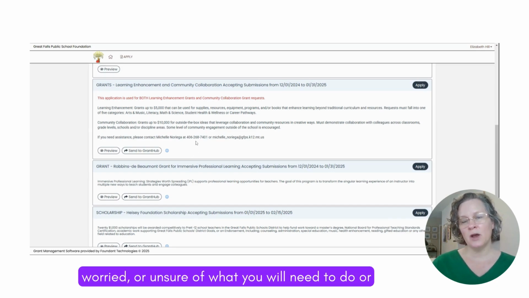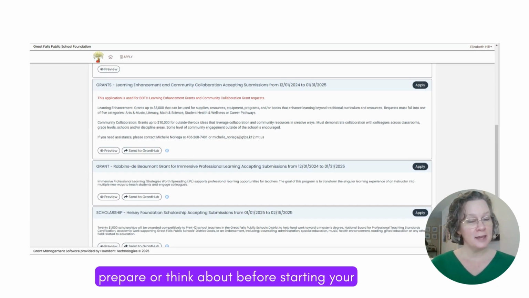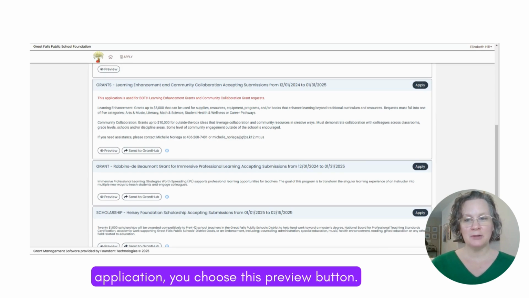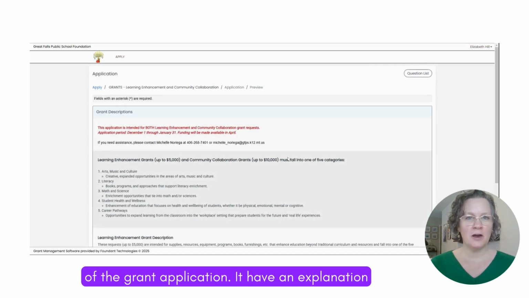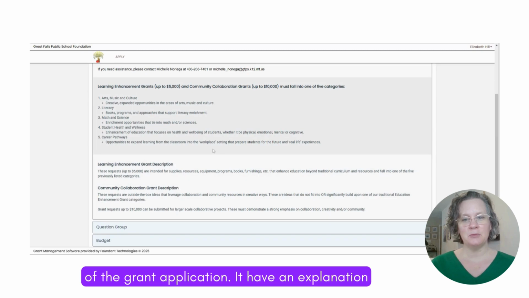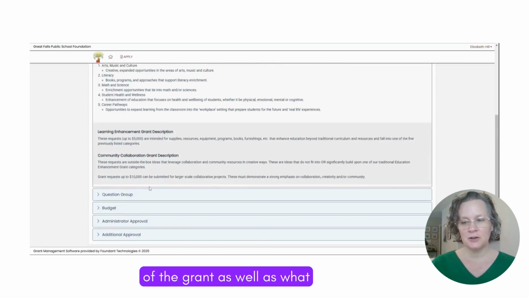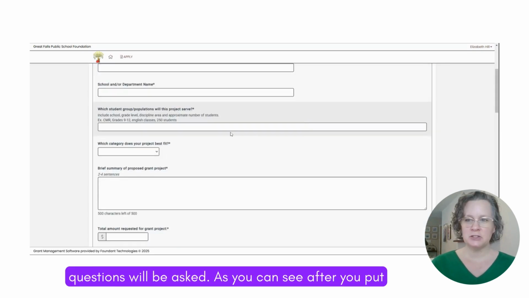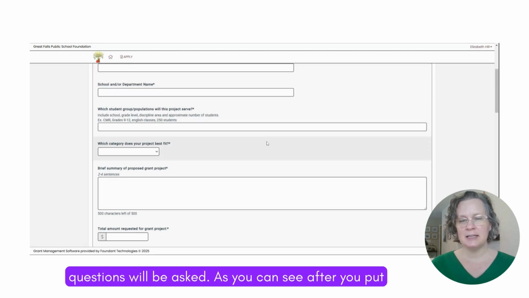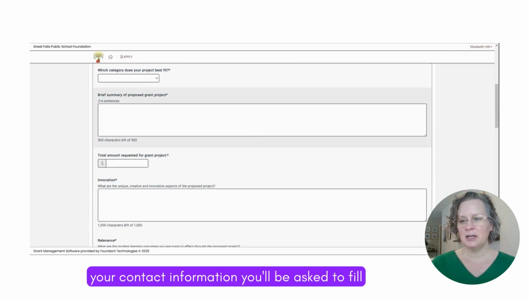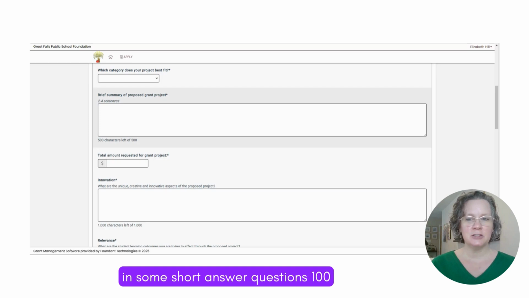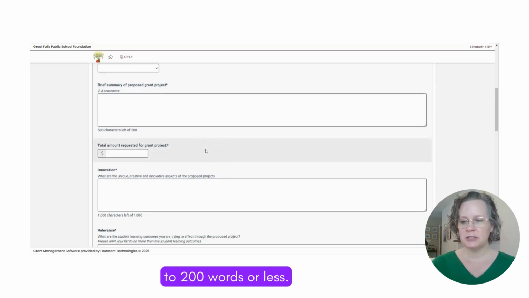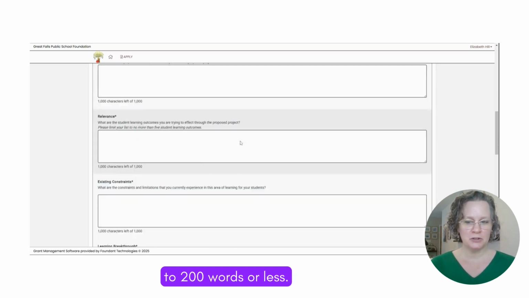or unsure of what you will need to do or prepare or think about before starting your application, choose this preview button. Then you'll be brought to the page with an overview of the grant application. It will have an explanation of the grant as well as what questions will be asked. As you can see, after you put in your contact information, you'll be asked to fill in some short answer questions, 100 to 200 words or less.